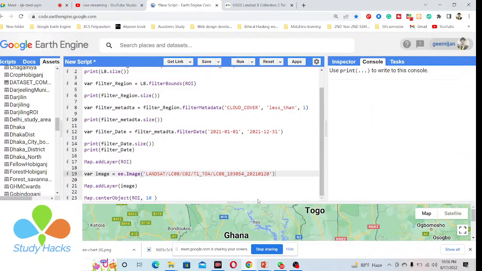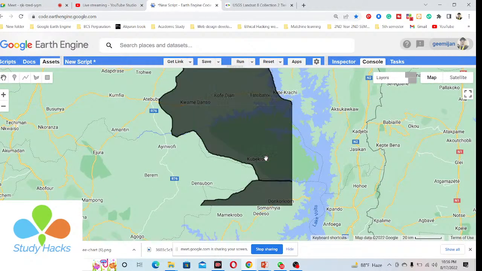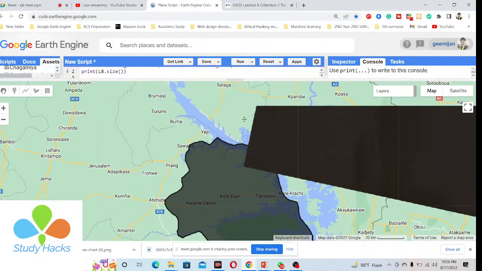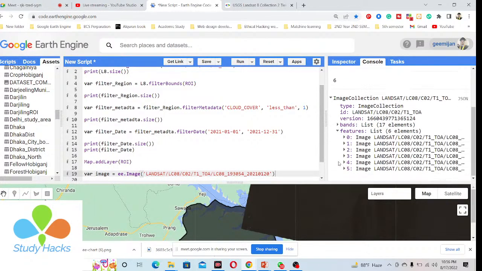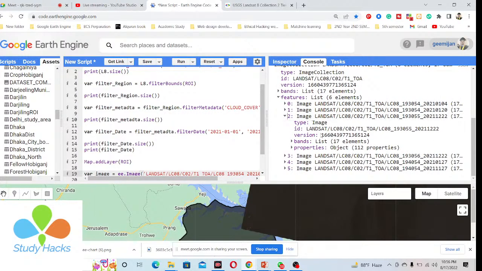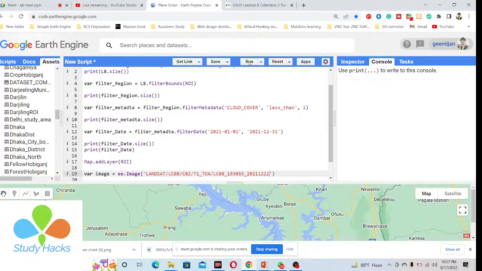Now I want to see the condition for the second image tiles. It is also not covered, so I try the third image. I go to the feature, open the third image, copy this third image ID, paste it here, and click run.